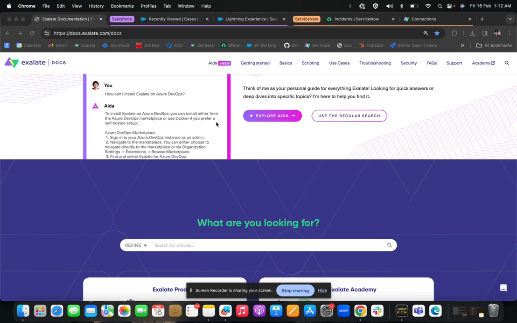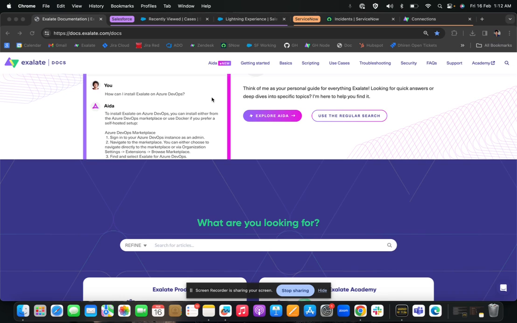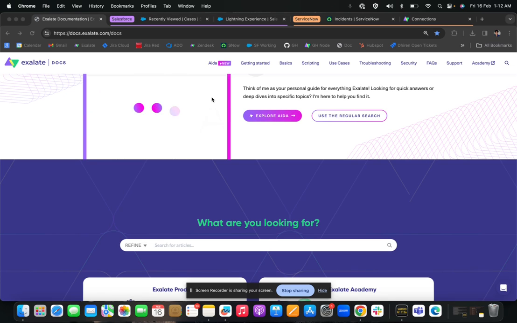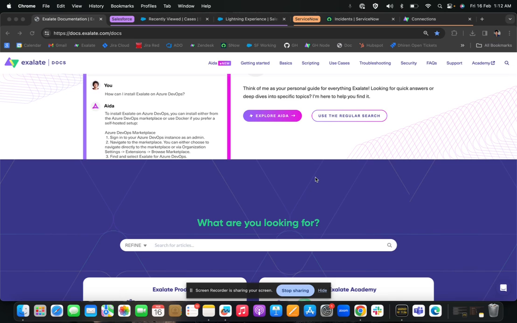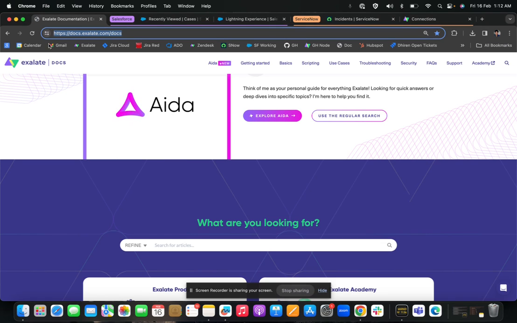Now, Exalate is a bi-directional integration solution which could help you synchronize Salesforce objects with ServiceNow tables, like for example cases, opportunities, tasks. Any custom objects can be synchronized with, for example, incidents, problems, or any other type of table on ServiceNow. Now how you get started is with the Exalate documentation.